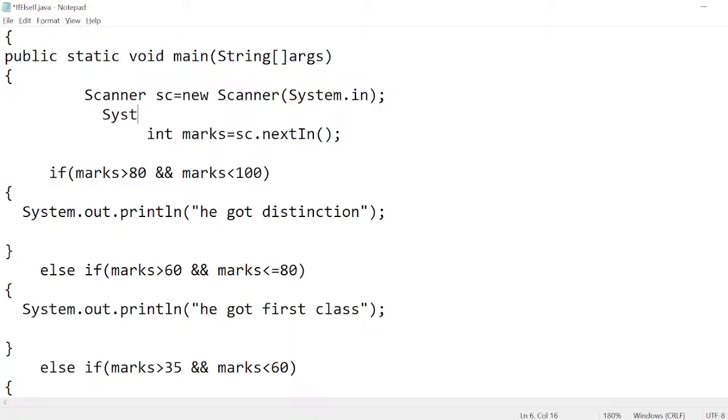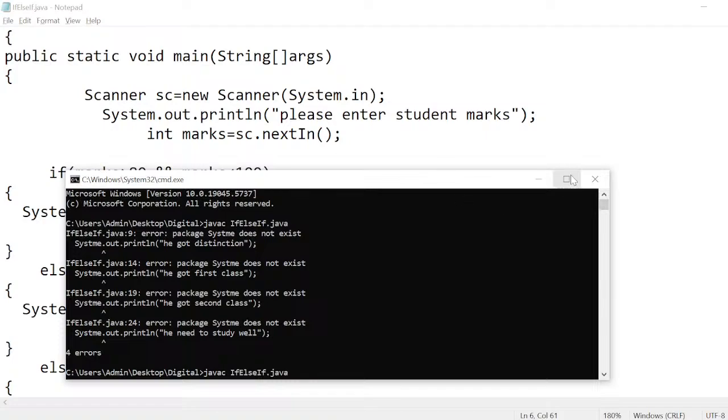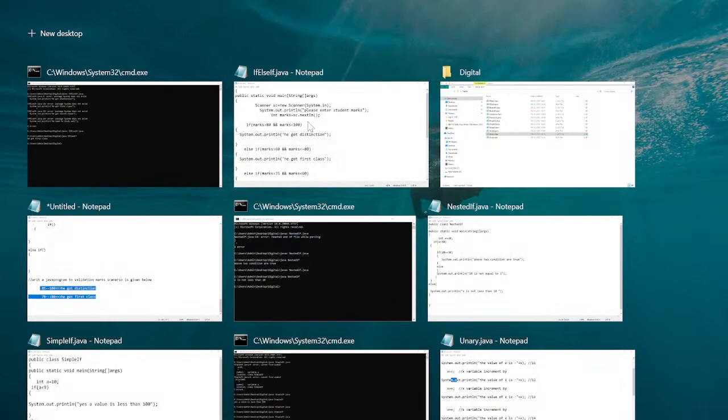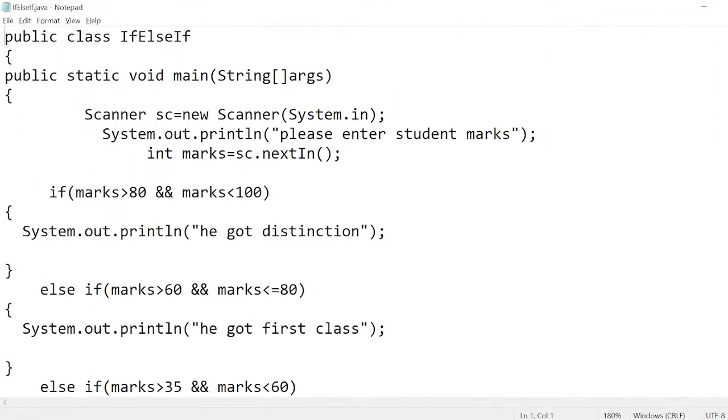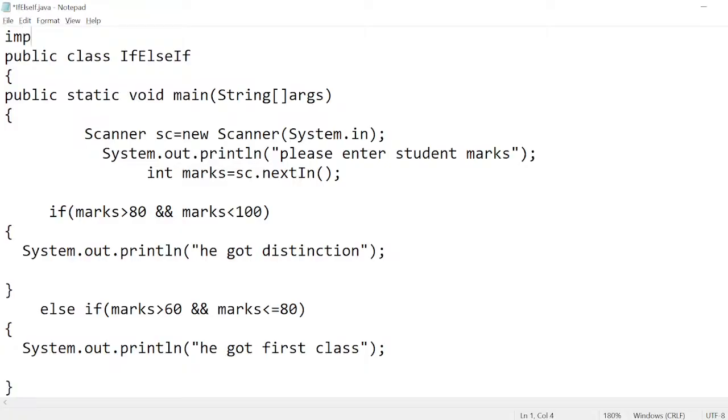Okay, so here I'm taking System.out.println: Please enter student marks. Okay, I'm saving this one. Now come to here, import statement. This is coming from which package? This is coming from the java.util package. So make sure to import java.util.Scanner class.